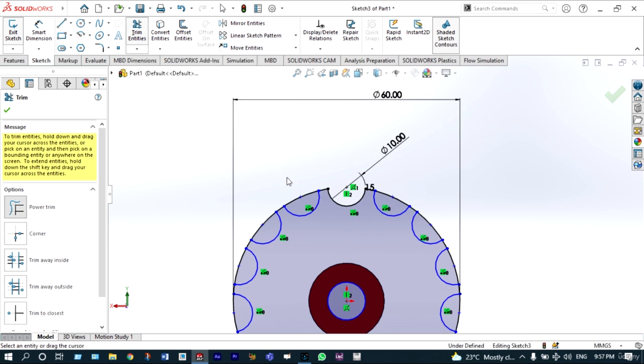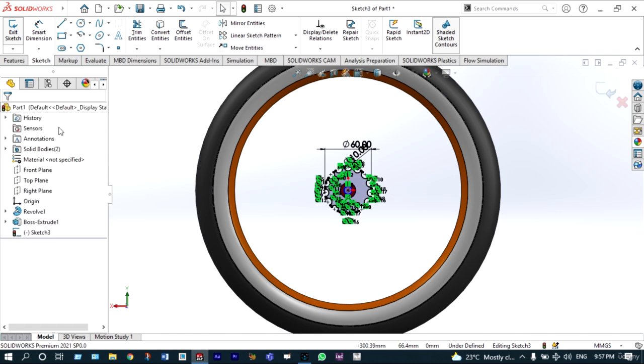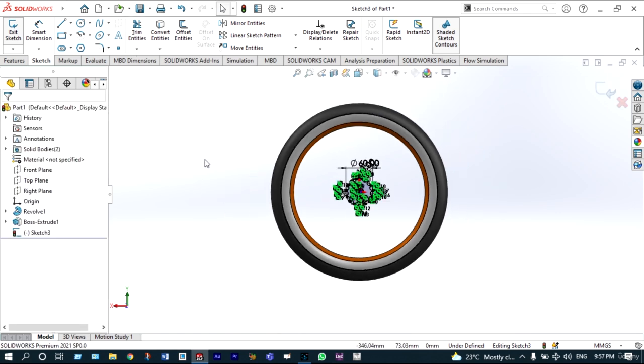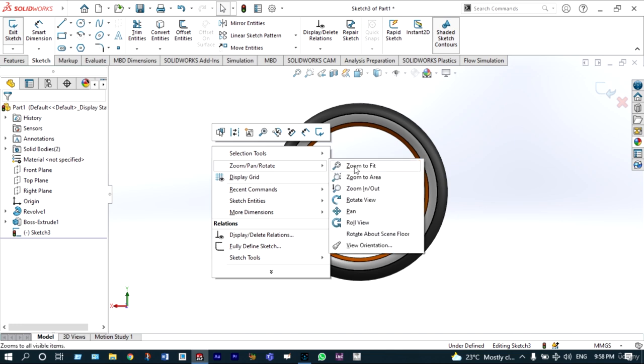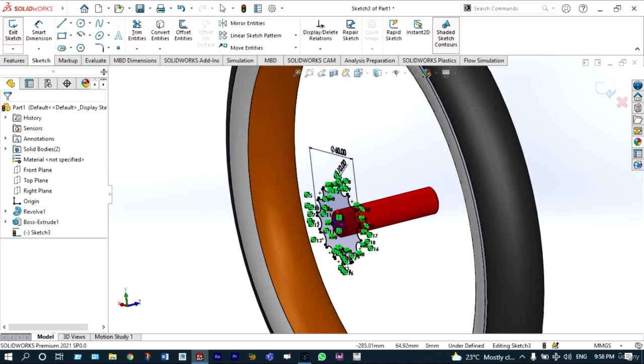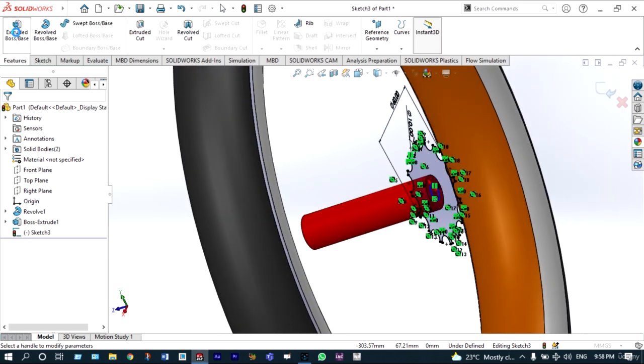Finally, we can drag it out with power trim and cut the unwanted entities. Everything is cut. Accept this one with the green check, and that to be extruded backside with a depth of 5 mm. Let us rotate this one to see the direction of extrusion. We want to extrude this one backside with a depth of 5 mm. Features extrude boss base, the depth of 5 mm.